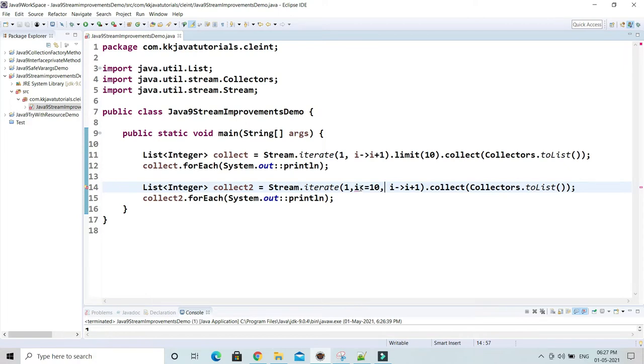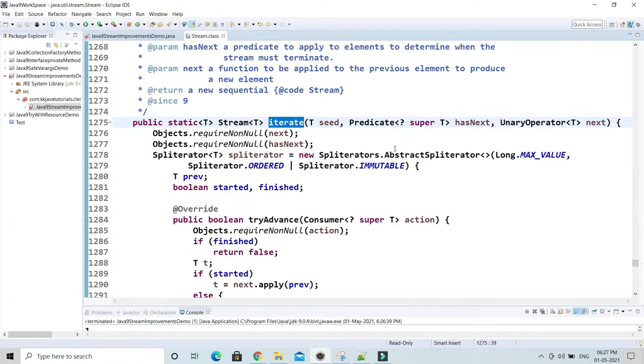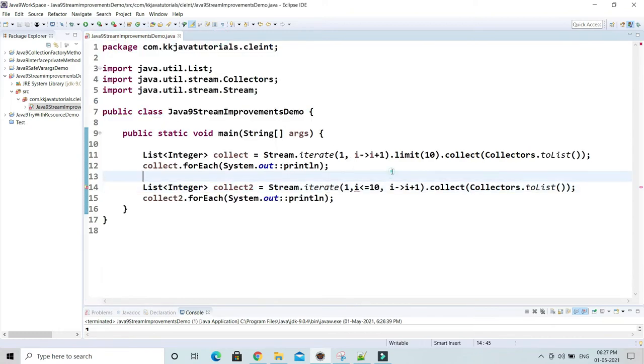Why is this showing an error? I'm surprised. If you go here, the first is the seed, nothing but the initial output. Then we have a predicate, which takes and returns a true or false value, and we already have a unary operator that we have defined.